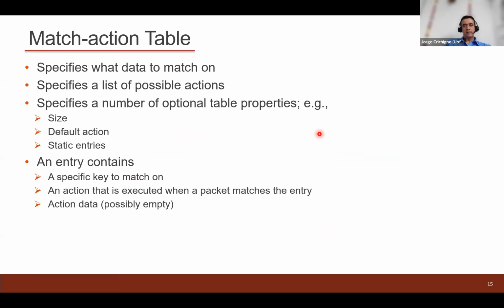So what is in a match action table? The table specifies what data to match on. I'm giving this simple example because we're familiar with it. We want to match against the incoming destination IP address. We specify a list of possible actions. For example, one action would be to forward the packet if there is a match, to egress interface 2 or 3.